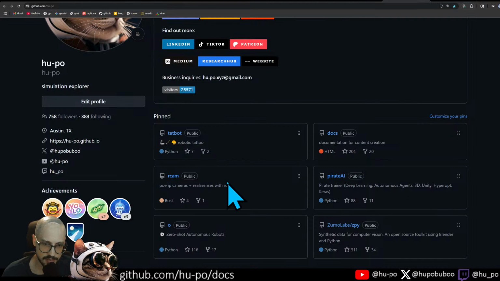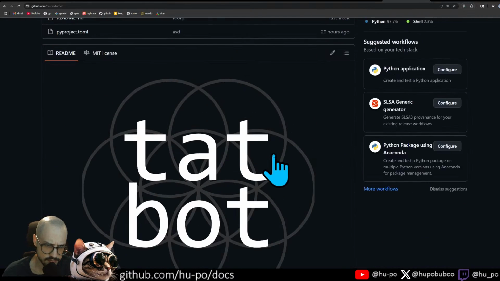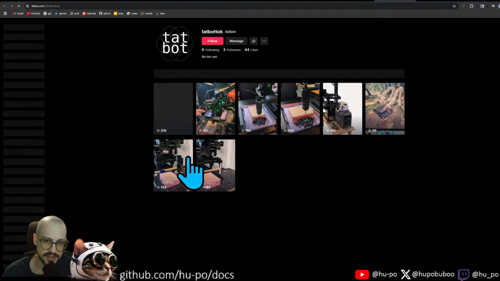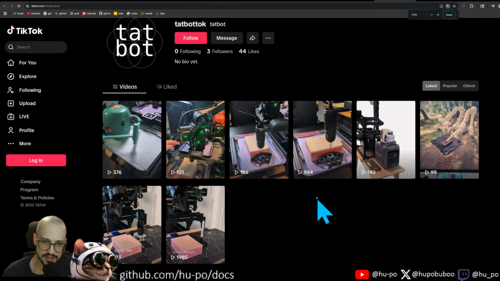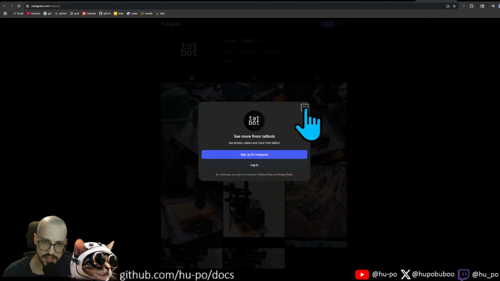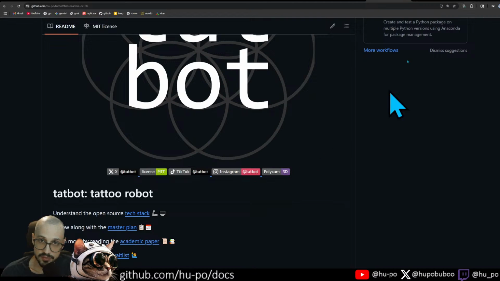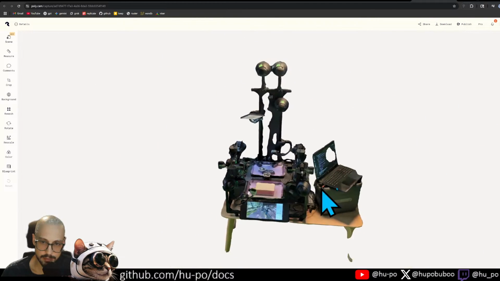But anyways, these are my pinned repos, and this is Tatbot. So if you actually want the Tatbot repo, here it is. This little project I'm working on, I have all kinds of official stuff now. Look at this, I have a TikTok. I have an Instagram, where I post all my Tatbot content. I'm trying to get all the kids to love robot tattoos.